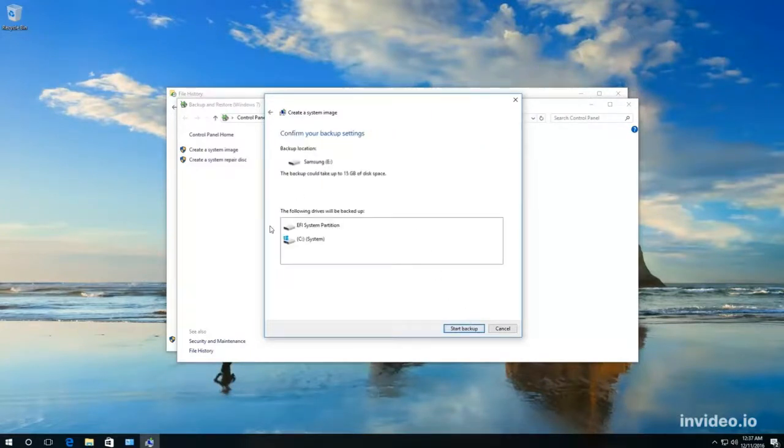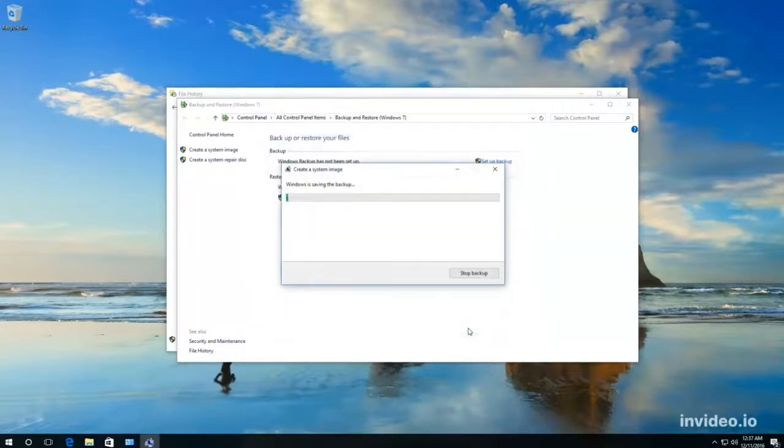Select the disks to be backed up. By default, they are the system disk, disk C, and EFI system partition. Click on Start Backup, and the process of creating a Windows 10 backup copy starts. Sometimes it can take up quite a long time.